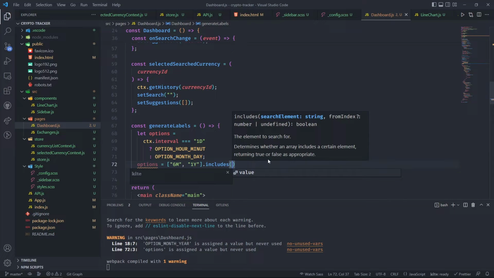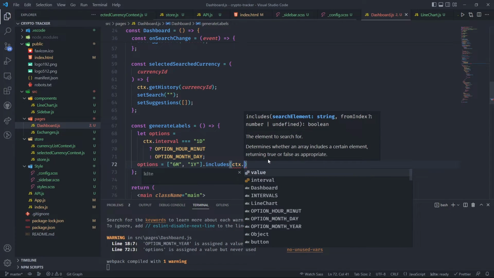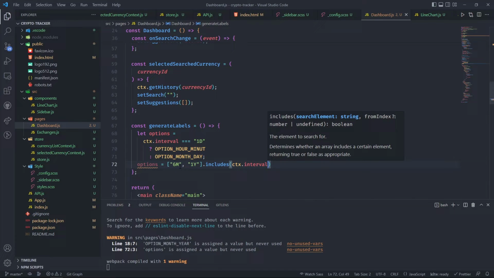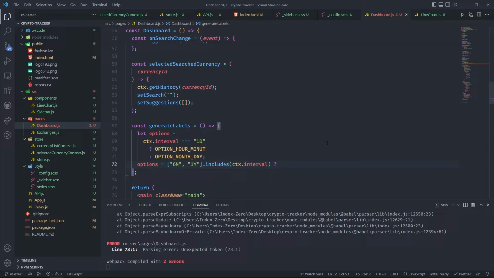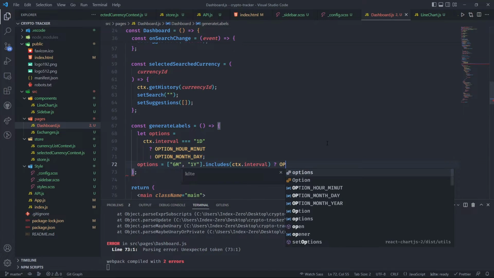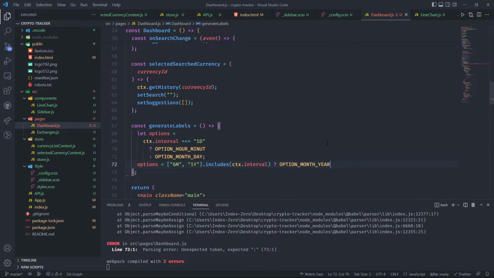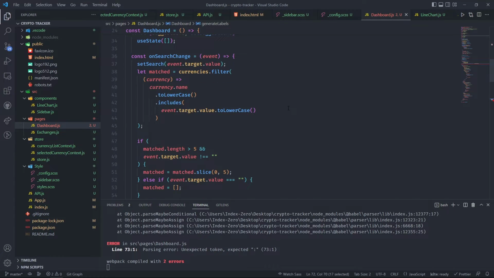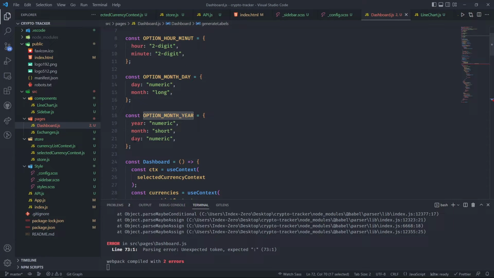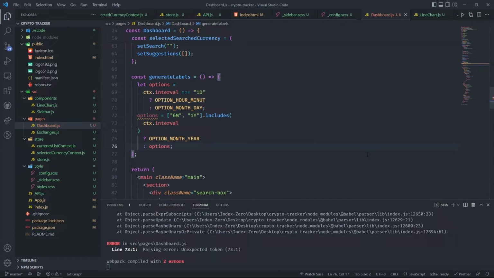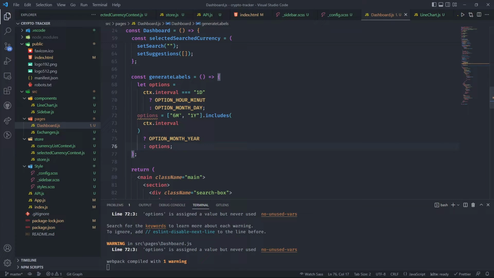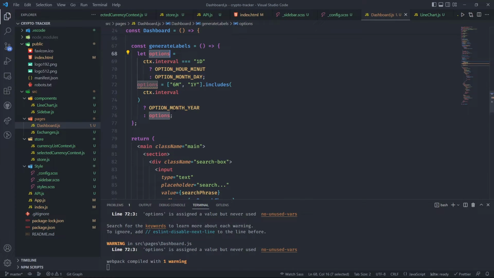So we're gonna check if the CTX interval is 6 months or 1 year, and if it is, then we want to change these options again. In this time it will be options month year. So here at the top you see that month year will be year, months, and day. Otherwise we want to use just the previous options. So if it is not 6 months and 1 year, we're gonna use the options that were selected here.